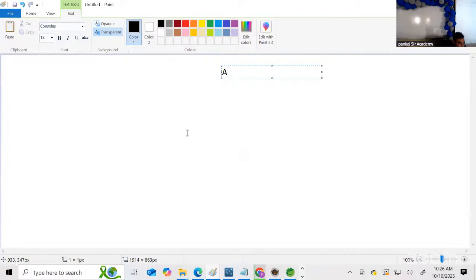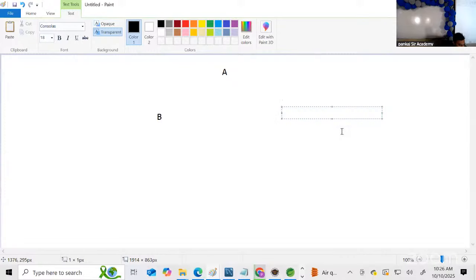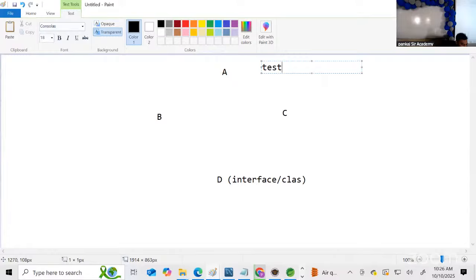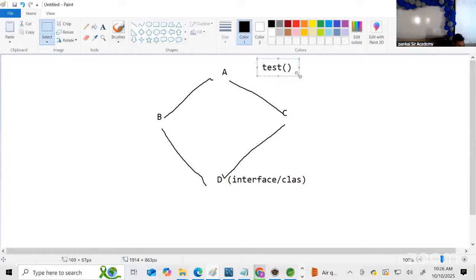Now, what is the diamond problem? Let's say I have interface A, interface B, and interface C, and let's say this D can be a class or interface. Now, I'm assuming that in this A, there is a test method. So you're inheriting from A to B and B to D, A to C and C to D. What are you inheriting? Test.